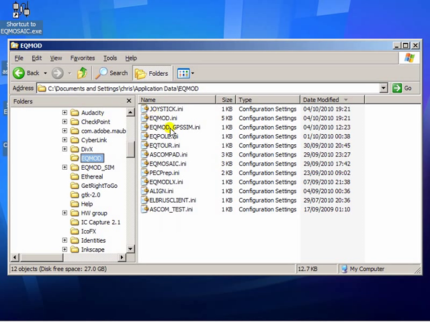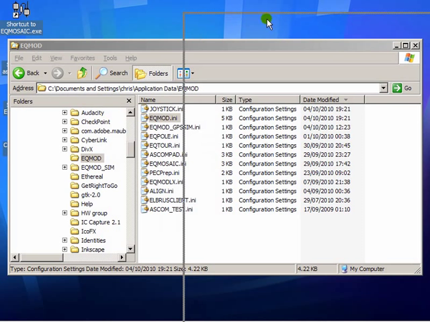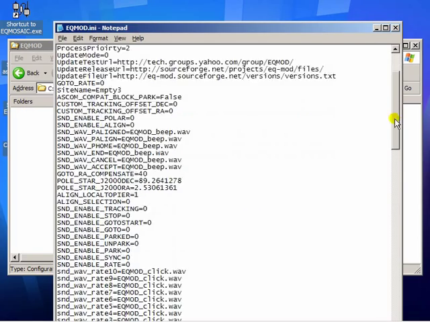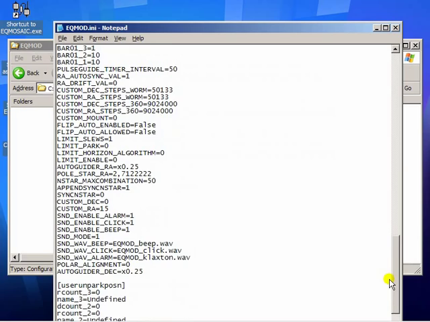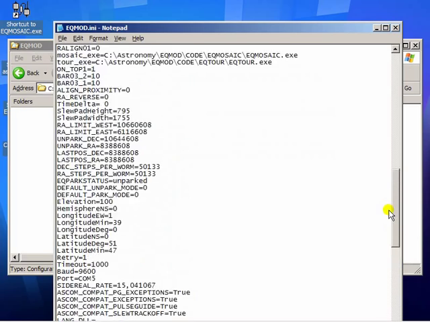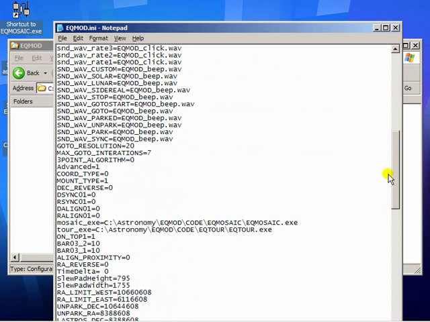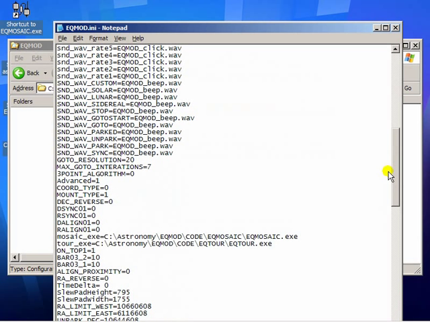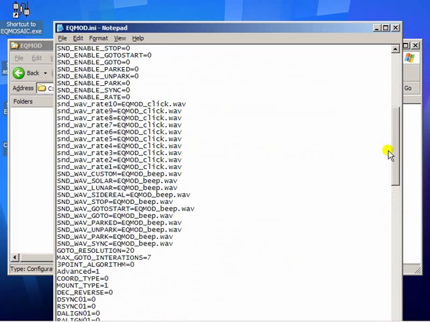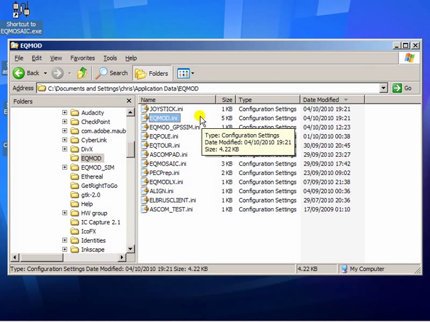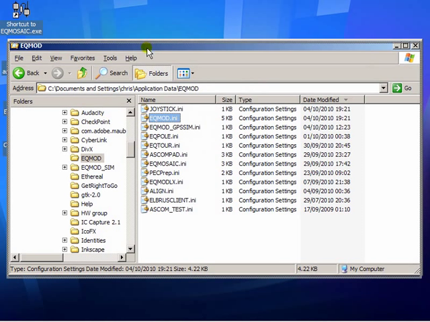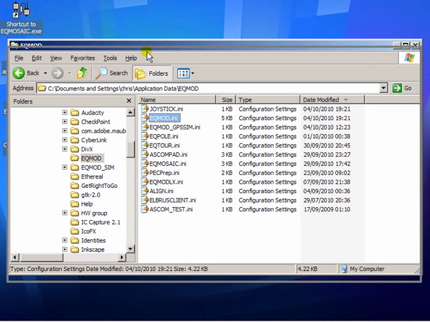Now you can manually manipulate these. You can open them up in Notepad, and you can see they're just text files that are full of settings. Not a particularly friendly file to edit, but if needs be, you can go in there and change these settings. But this is just to show that the configuration files are normal text files stored on your hard disk.